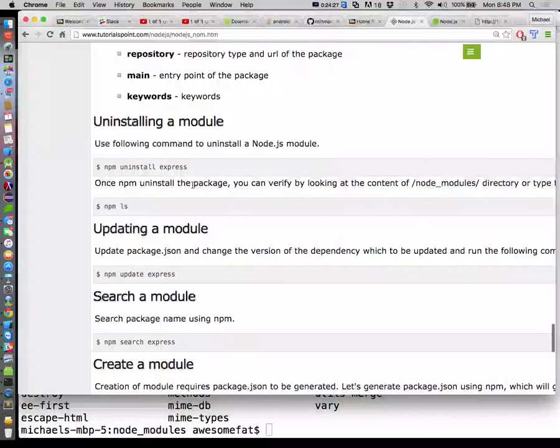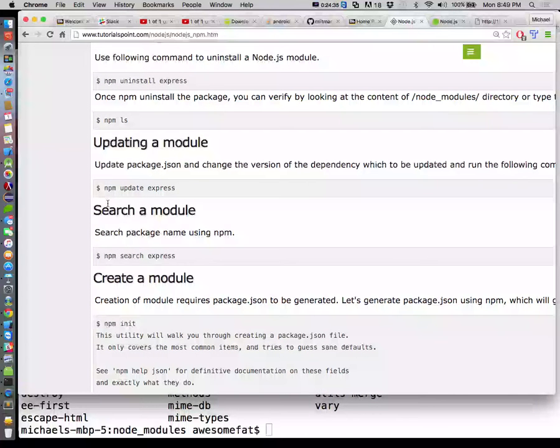Okay, so we can always uninstall a module as well if we decide we don't need it anymore. We do need it, so we're going to leave it. If there was an update to a module, we can do npm update. I think if we just do npm update in general, it'll update all of our modules that are local. Otherwise, we can tell it to update a specific module.